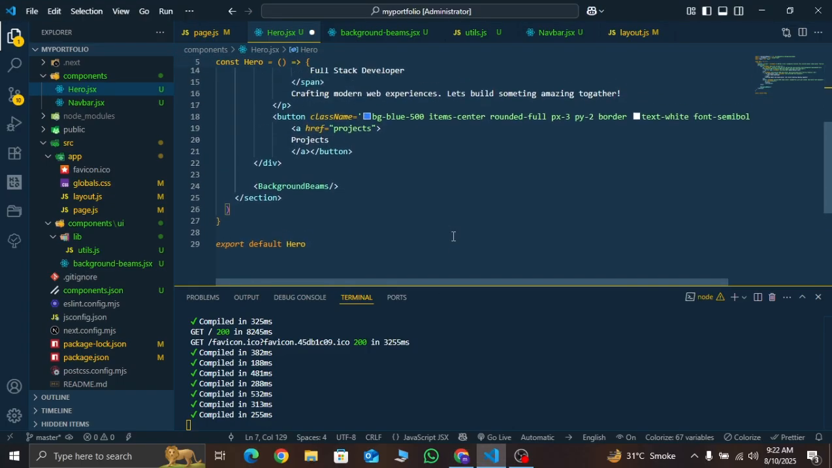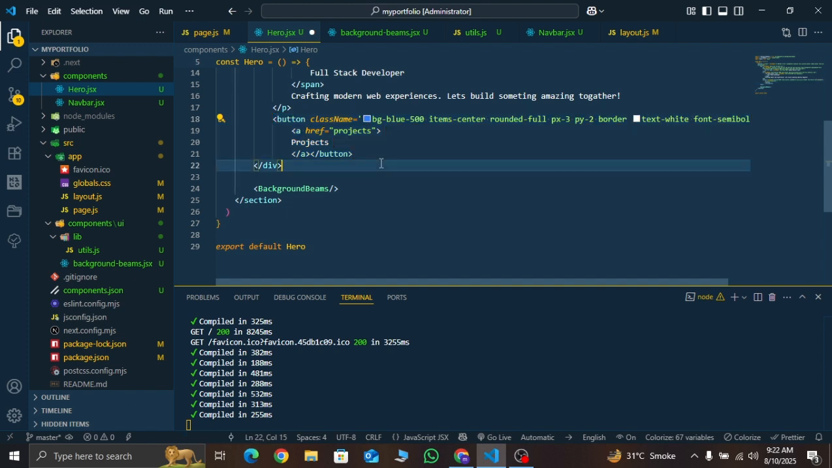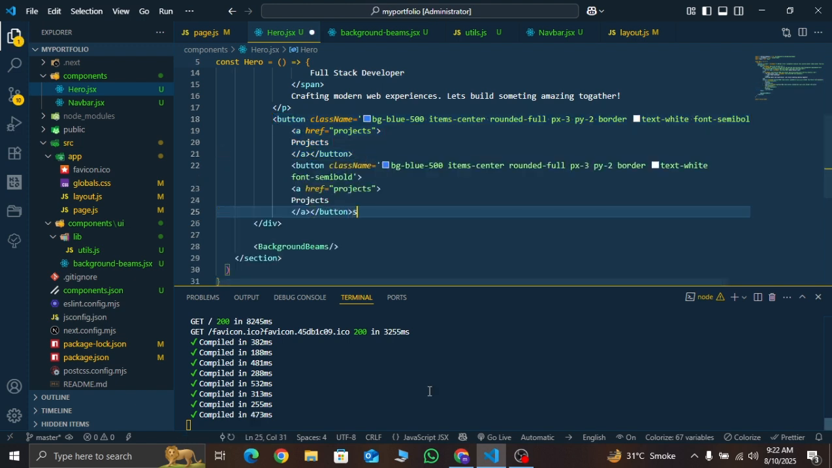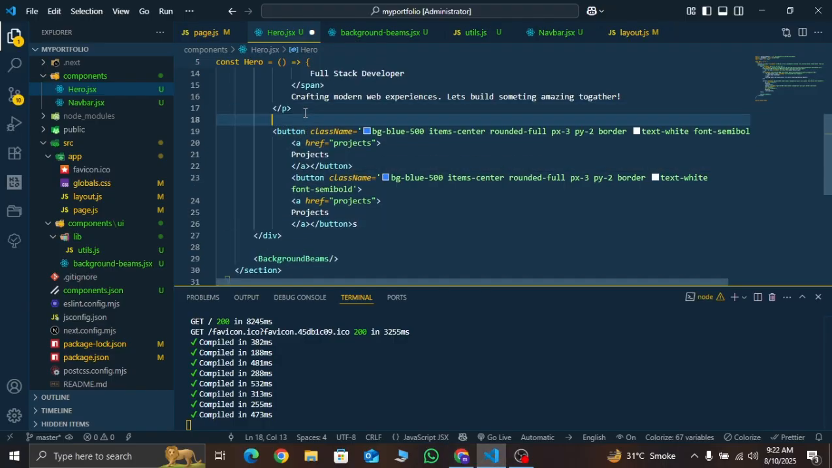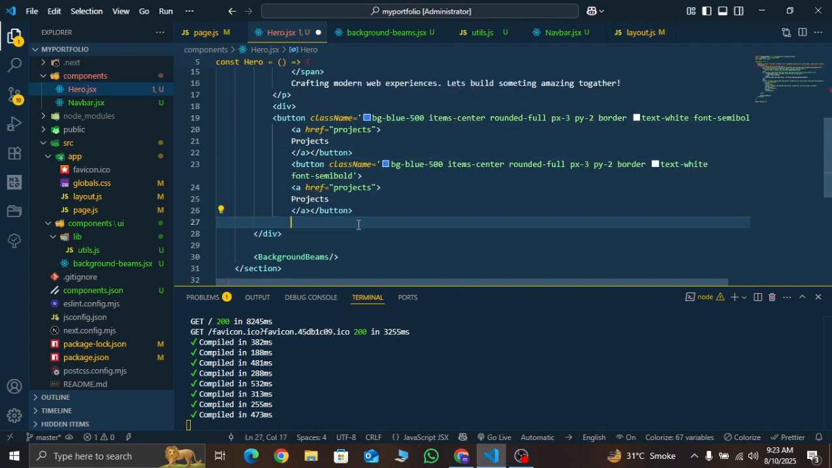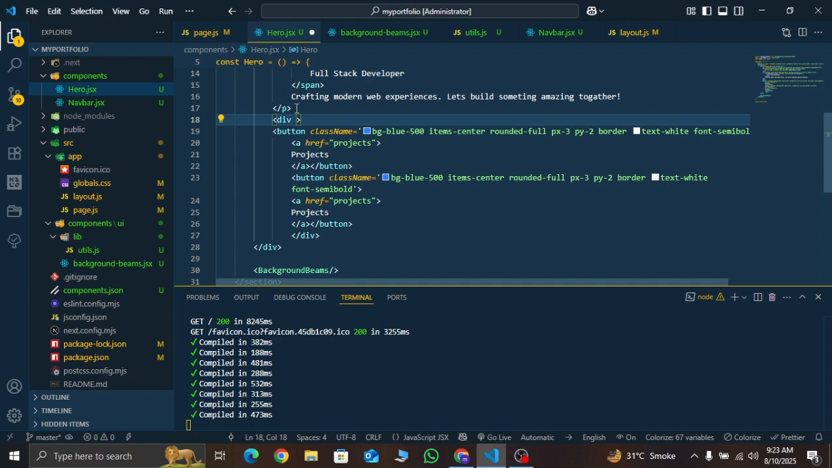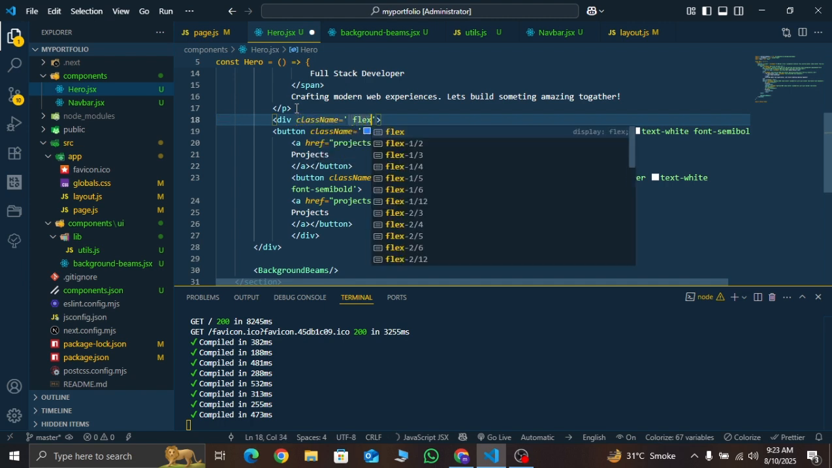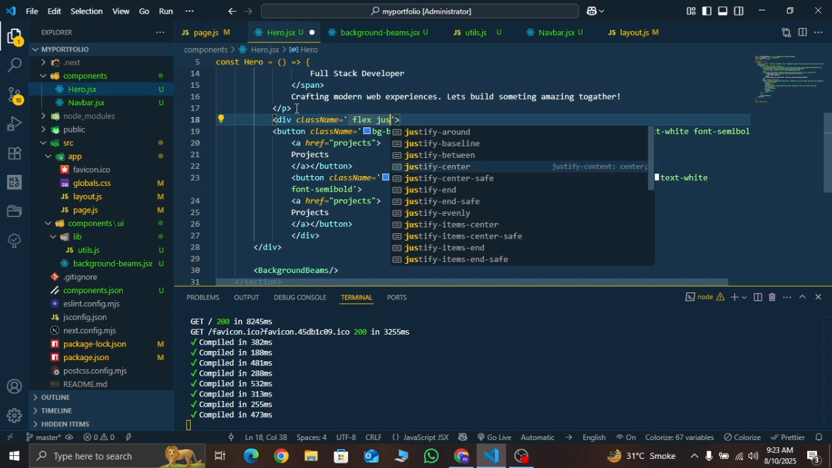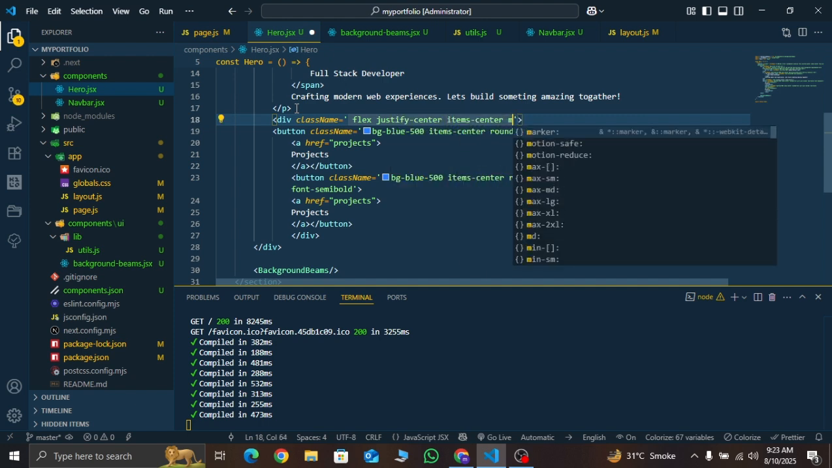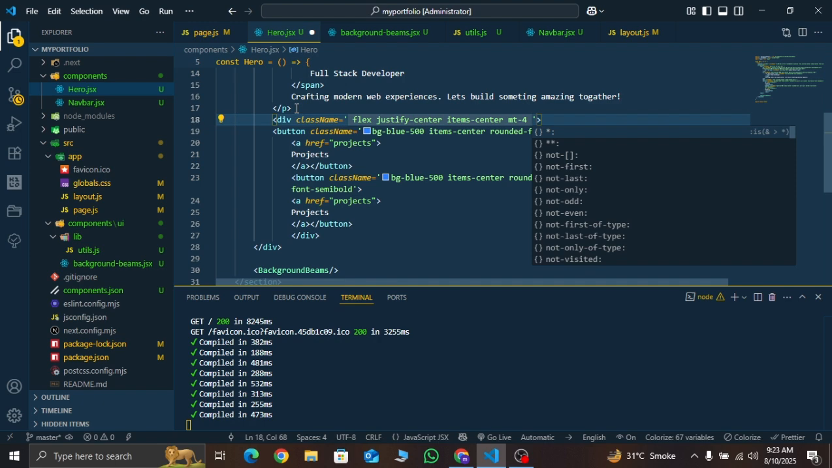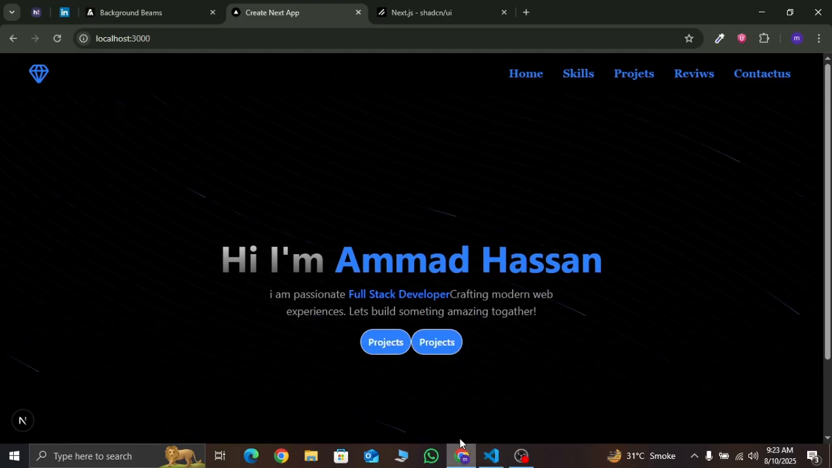Now I'm gonna copy this button and paste it, because both the buttons will be much similar to each other. Now both are appearing, and I will give them some different classes. But before that, I'm gonna wrap them in a div so I can center them. So I've created this div and I will give it some classes. I'm gonna give it a className of flex, justify center and items center, and it will align both the buttons in the center. And I will give it a margin of top 4, which is 16 pixels. Now you guys can see it's appearing in the middle.